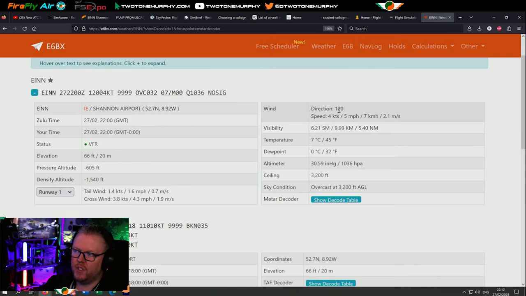Wind, direction 120, speed is 4 knots or 5 miles an hour. Visibility is 6.21 statute miles or, you know, greater than 10 kilometers or 5.4 nautical miles. Temperature is 7 degrees Celsius or 45 Fahrenheit. Dew point 0 degrees Celsius or 32 Fahrenheit. Altimeter, it would be 30.59 in inches of mercury or 1036 hectopascals. Ceiling, 3,200. Sky condition, overcast.